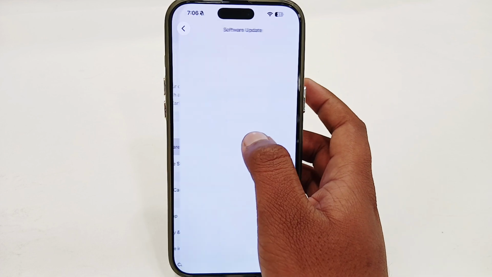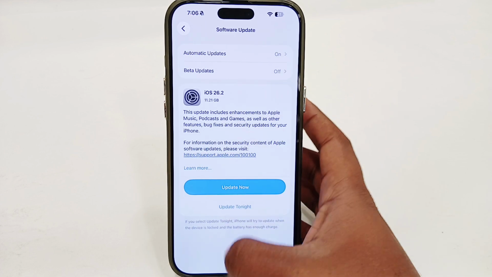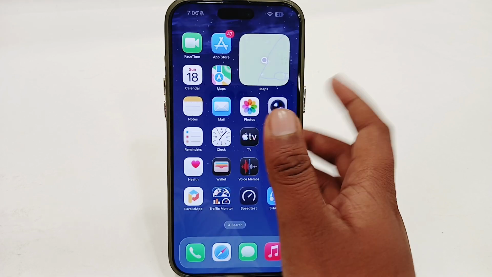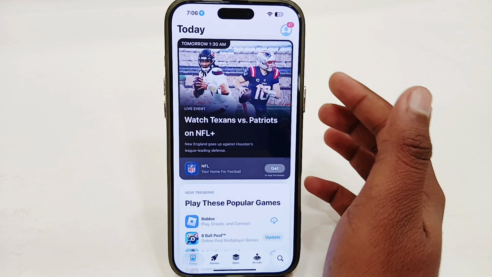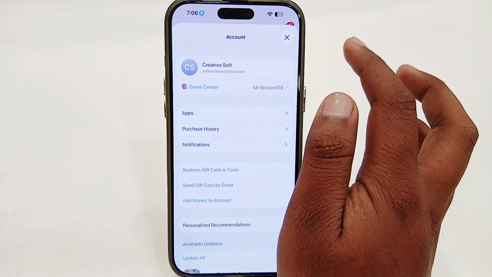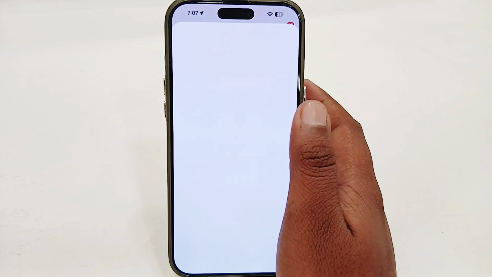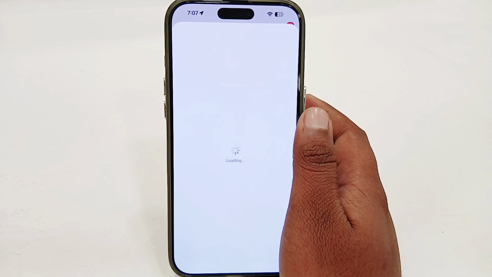Go to Software Update and try to update your software. After updating your software, go back and open your App Store. Then tap on the profile option at the top right. Tap on your Apple ID and here just verify yourself using your Face ID or your Apple ID password.